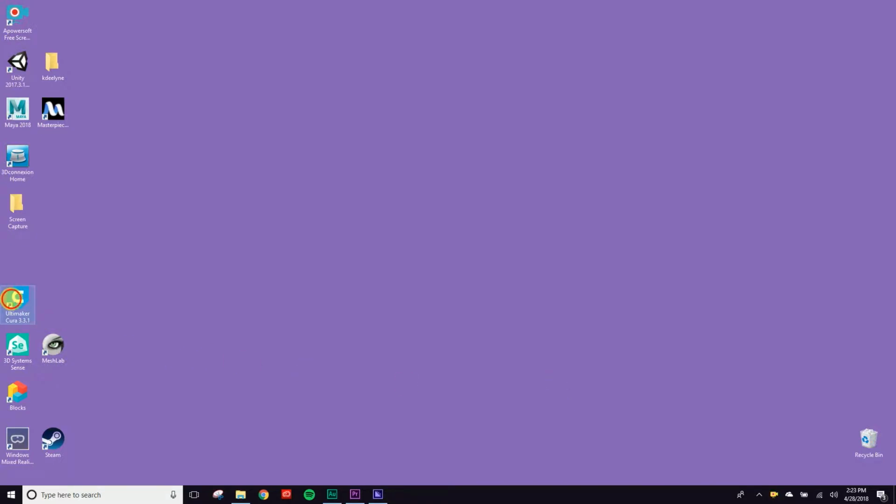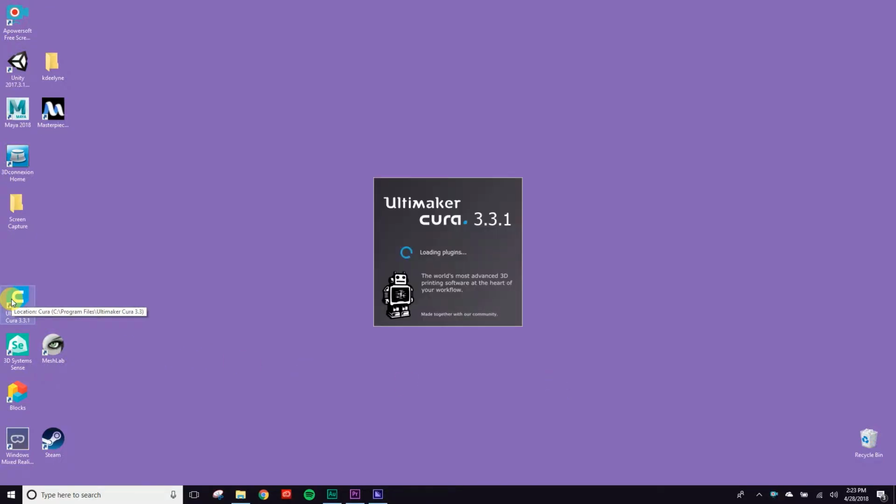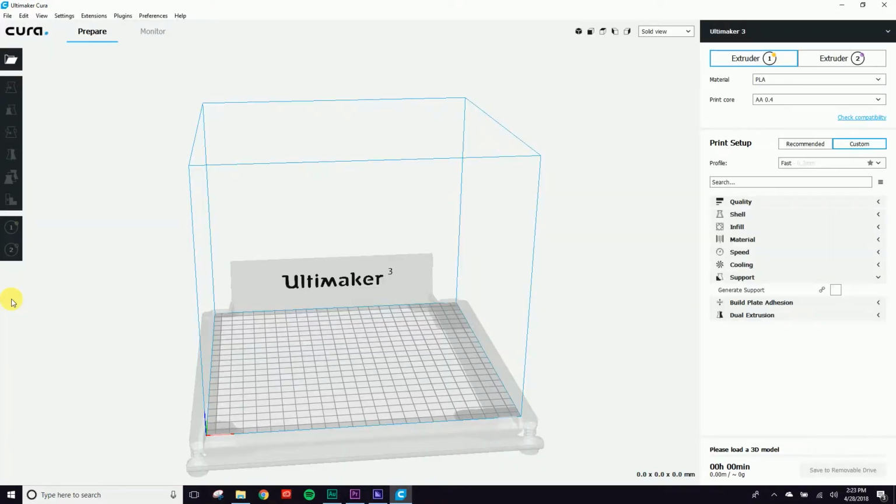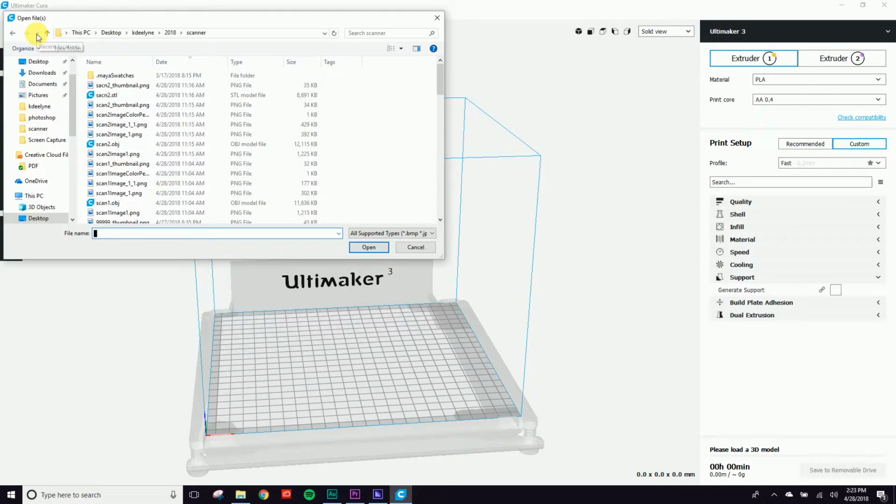Cura is a program that prepares files for 3D printing. It's called slicing. Launch the icon from your desktop. Open File and select the STL or OBJ that you're going to print.